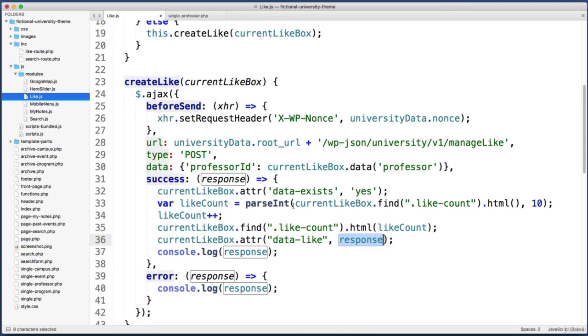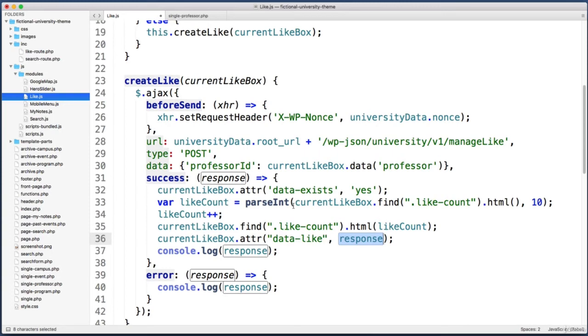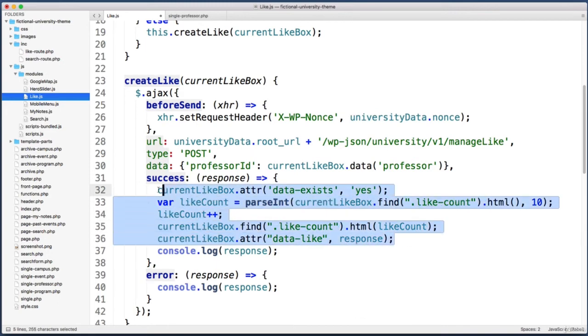Okay, and now, why don't we set up an equal but opposite action within our delete like method, right? If we successfully delete the relevant like, instead of changing the heart to be filled in, we would want to change the heart to be a hollow outline. And instead of increasing the number by 1, we would want to decrease the number by 1. Basically just do the opposite of all of this.